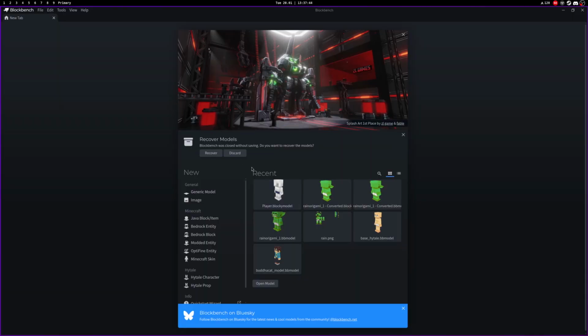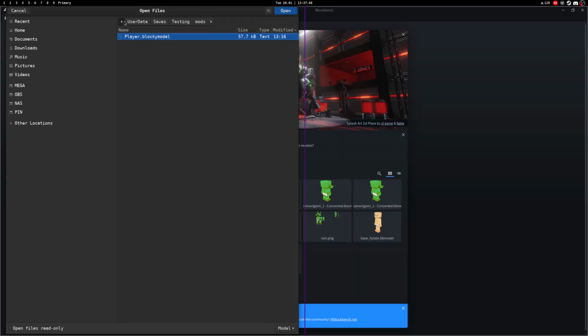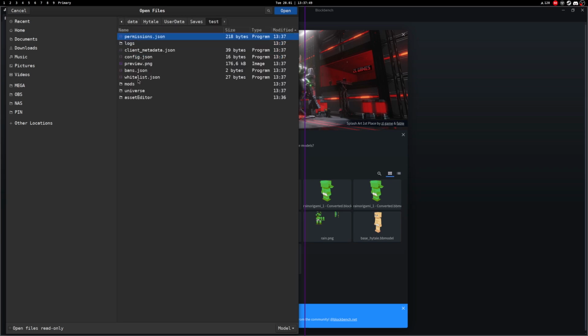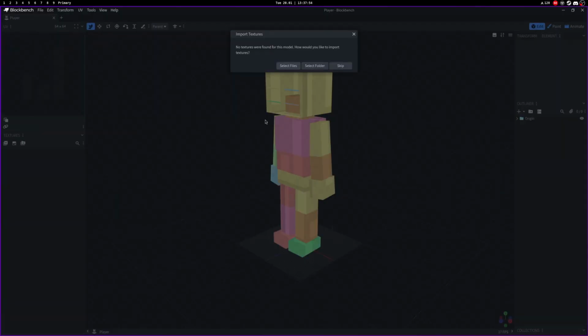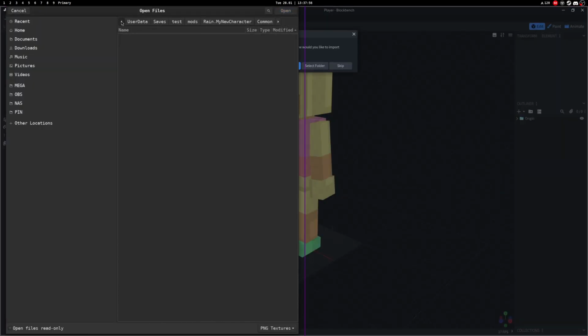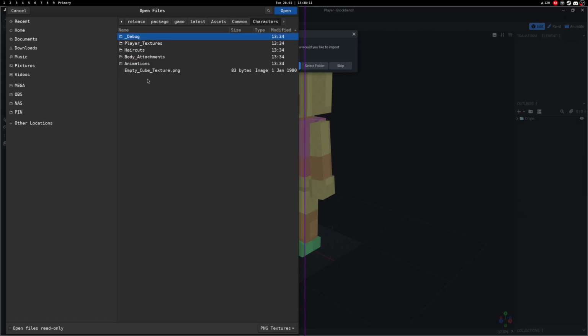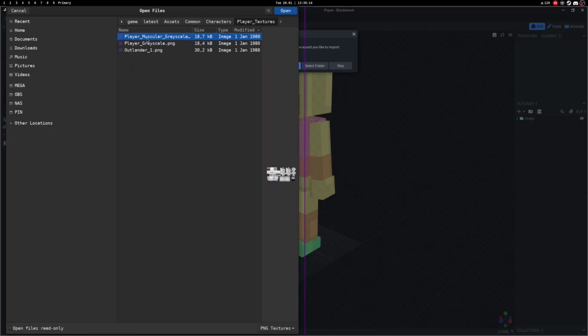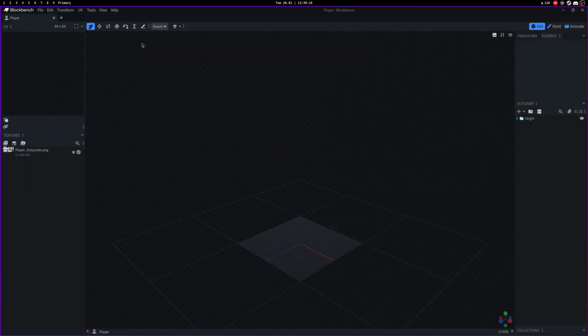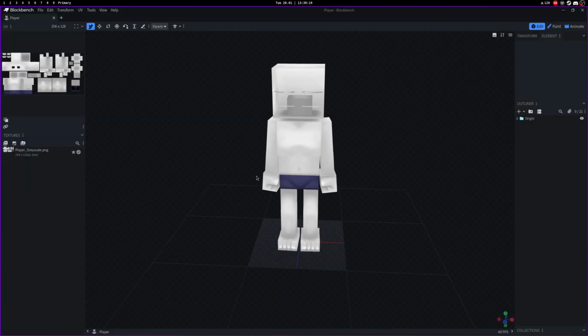Make sure you have the Hytale plugin installed so it understands how to use these files, and just open your character. And for the texture, you can go to the base assets and just select the texture from there. Okay, this is the base character.